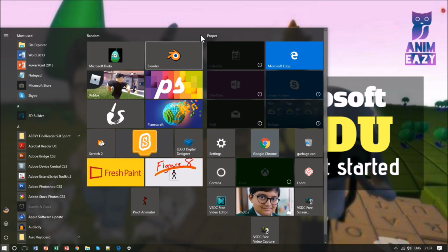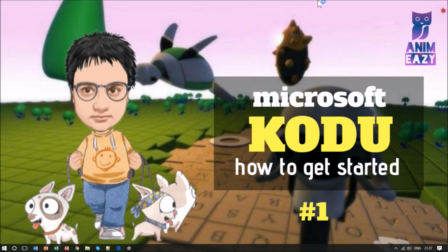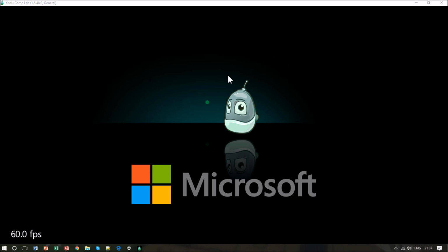Now without further ado, let's begin by opening Microsoft Kodu. So you can install and download Microsoft Kodu just from the normal Microsoft store. You don't have to download it from some special website or Google. You can just download it from the store. Now very often Microsoft Kodu takes some time to open, but normally it is not taking up too much time. Alright, so it's called Kodu Game Lab here.